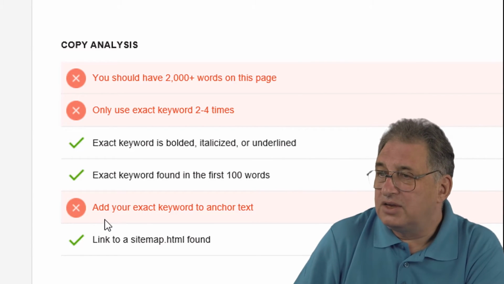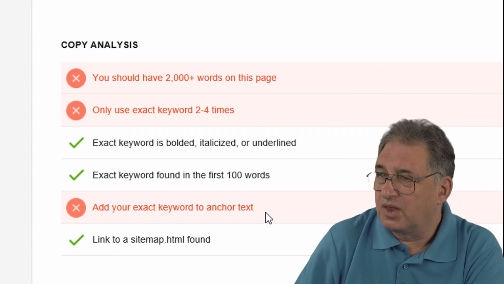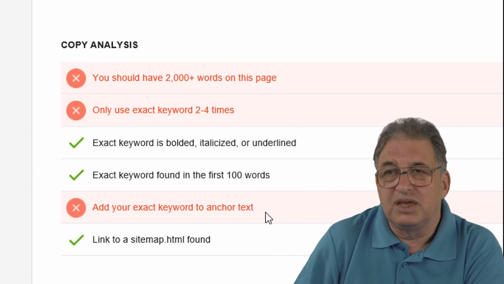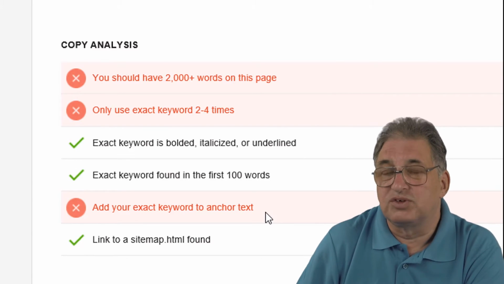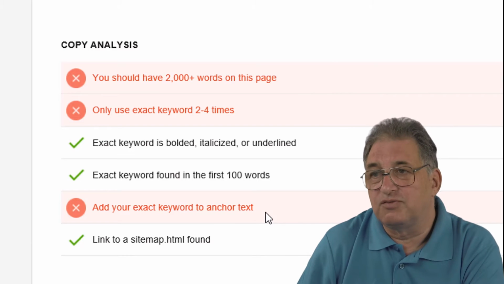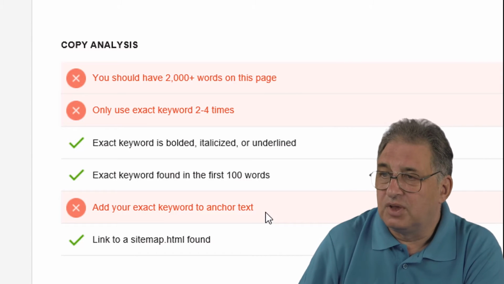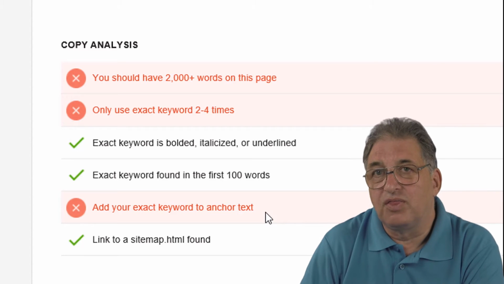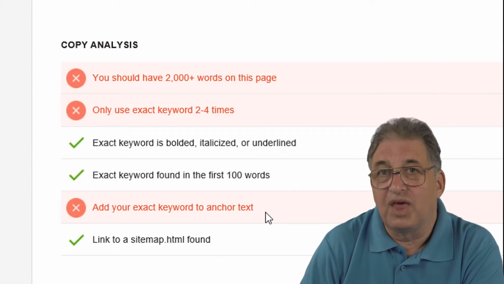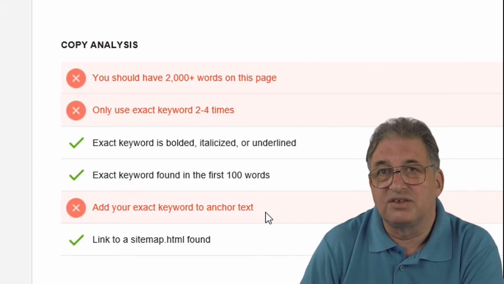Right, this next bit, add your exact keyword to anchor text. You might think, whoa, what does that mean? Well, anchor text is purely a text link. So you've all seen these on web pages where it might say something like, click here, which is underlined or shown as a link, click here to download our free worksheet or whatever it happens to be, or a free booklet. So if the words click here were the bit you click on, that would be the anchor text.